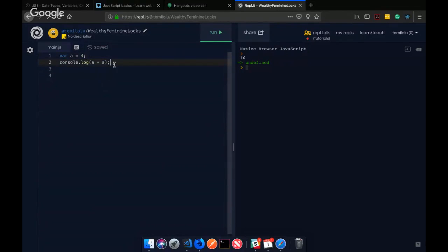But what if I want to use a compound operator? So I'll do something like a plus is equal to 2. If I run this on my console, I get 6. So what the compound operator for this means is a is equal to a plus 2. I don't know if you get what I'm saying. So this is a compound operator.